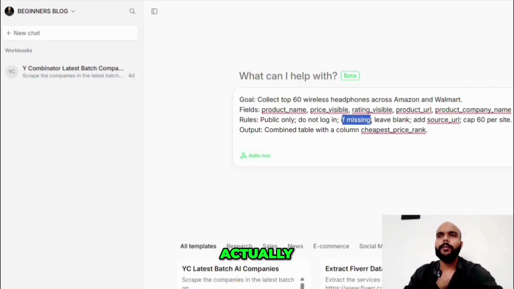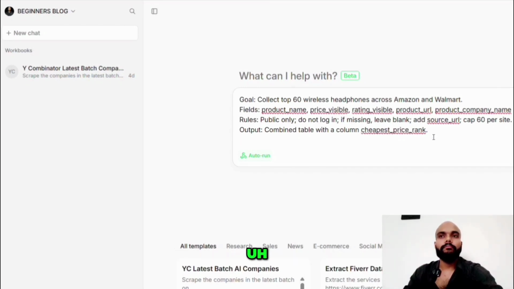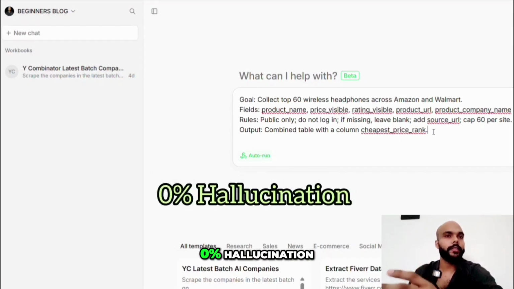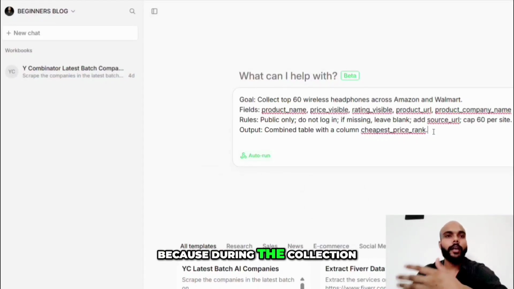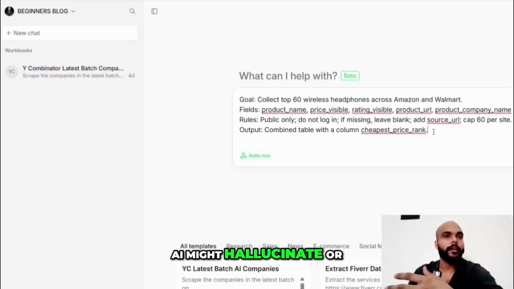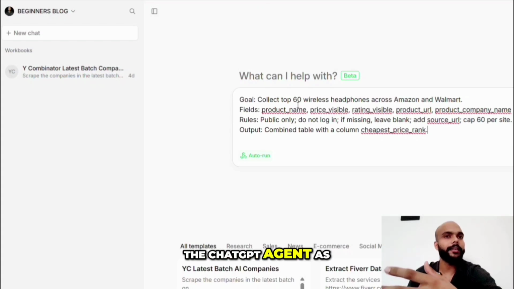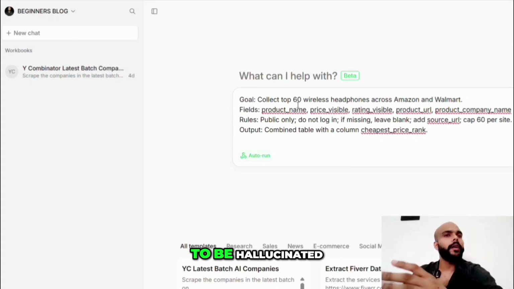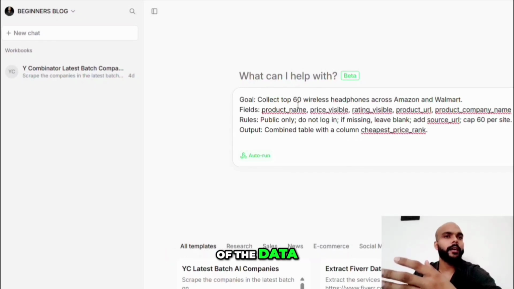And actually this is the best thing about seat zero. They are known for their 0% hallucination. This is the USP of this tool, because during the collection of data, AI might hallucinate, or it might create some garbage data or maybe some dummy data, right? You can use the ChatGPT agent as well to do this, but it is going to hallucinate, right? ChatGPT is not a good tool for data collection, because if you are collecting a handful of data, then it's good.